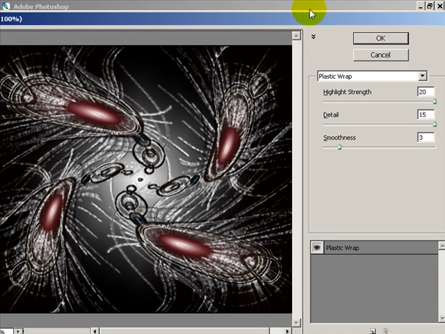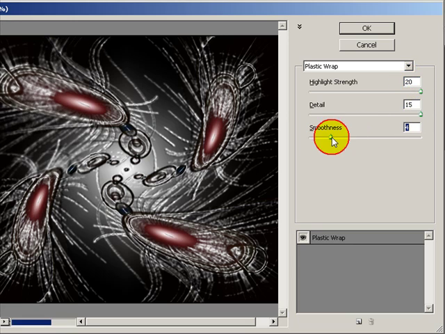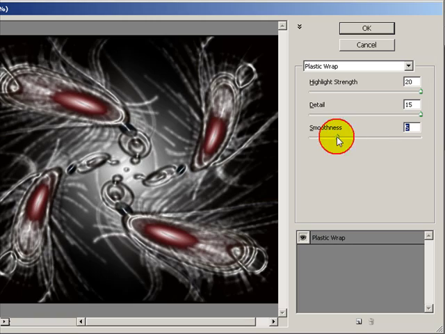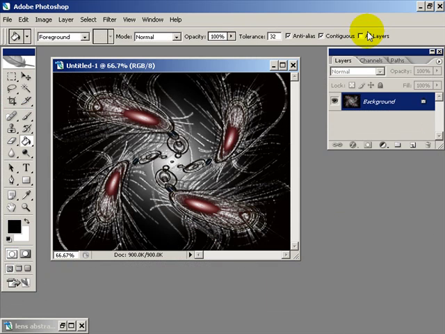Now the settings we want to use here are highlight strength 20, detail 15, and smoothness. You can play around with this. I like to use 3, so I'm just going to go 20, 15, 3, hit OK, and there you have it.